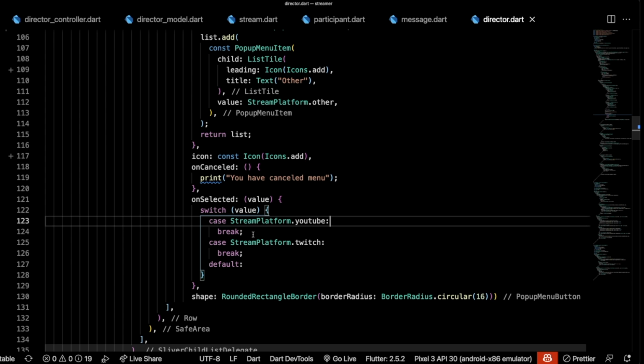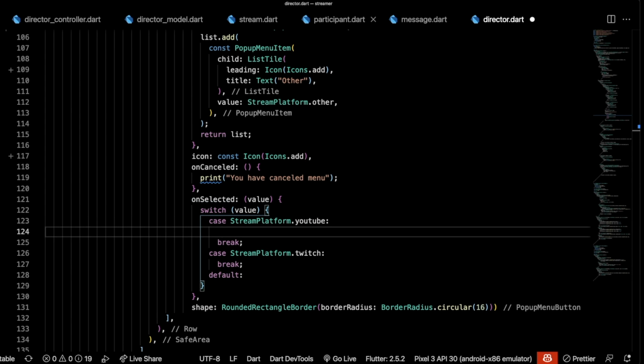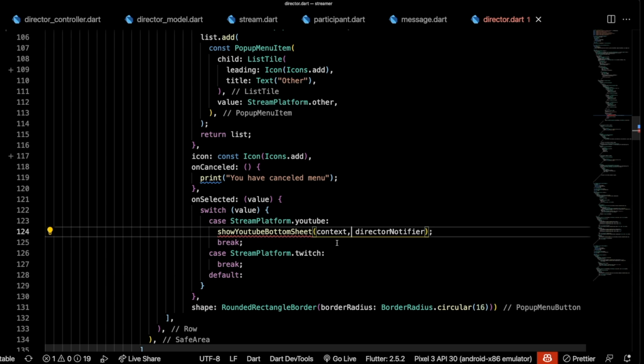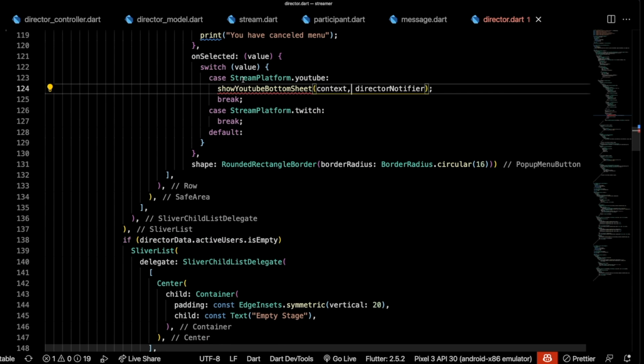So next big thing is when we actually picked one, we want to have a little bottom sheet pop out. So for YouTube, we will have a function called showYouTubeBottomSheet, where we'll need to pass the context and the director notifier, because we'll need to access that function to add the published destination. All right, so let's create this function.